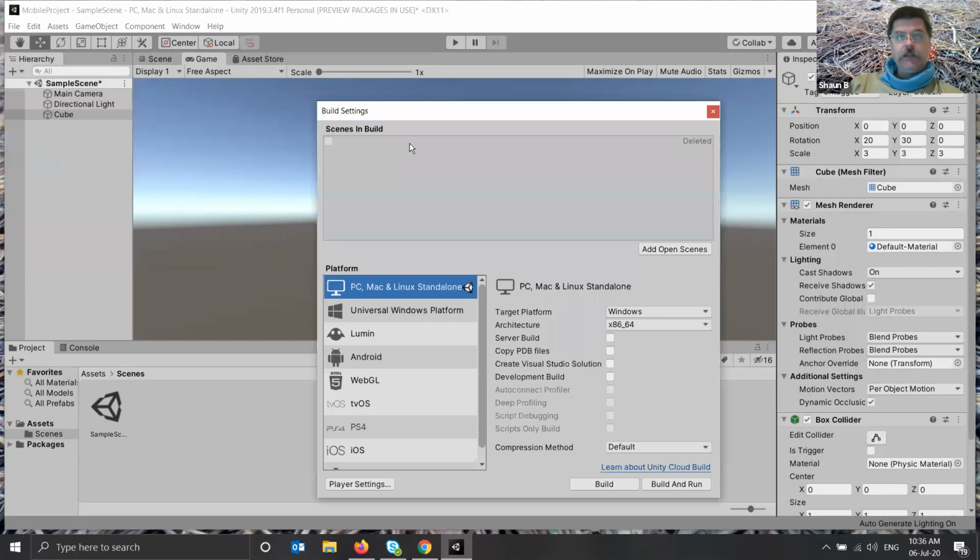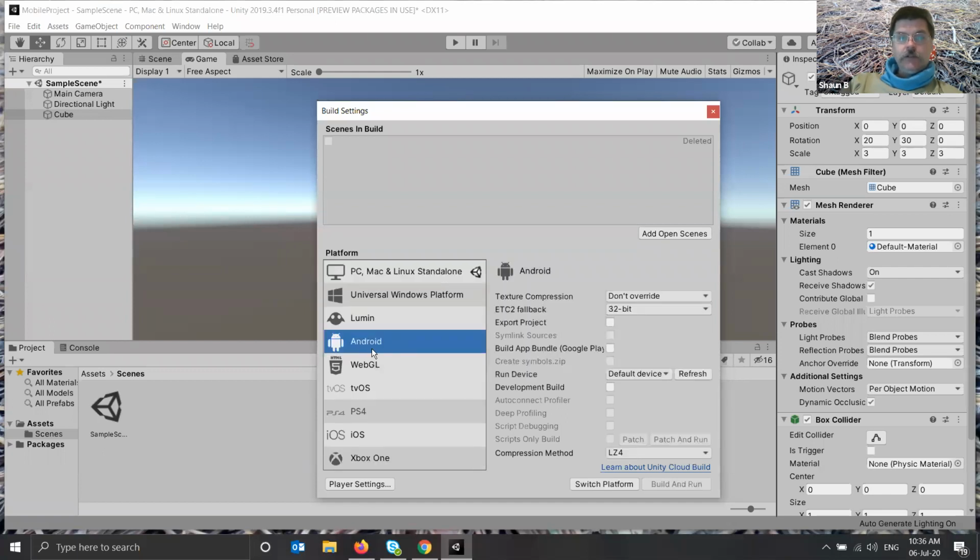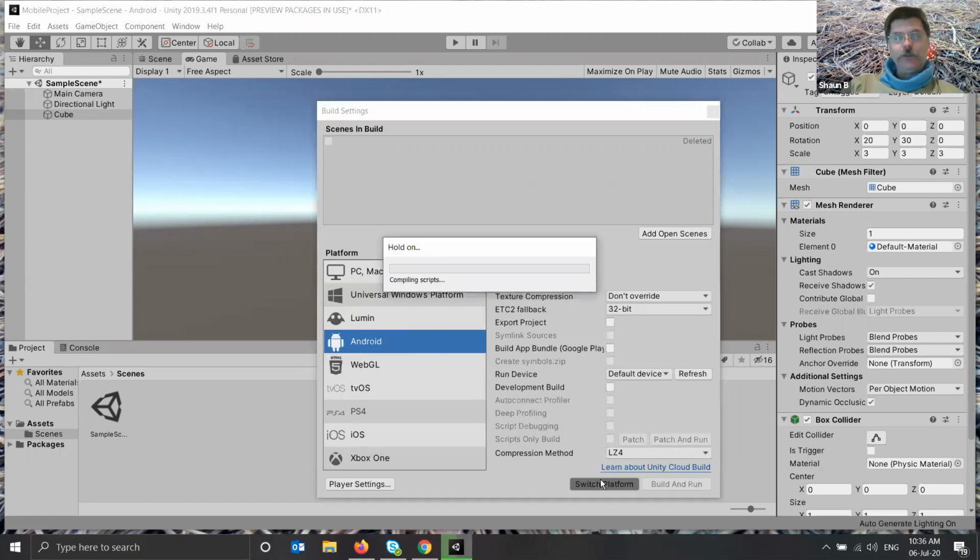That will pop up another window, and what it is set to at the moment is to build to a desktop environment, either a Mac or a PC or a Linux system. We just want to switch it across to Android, so we can get it to build to Android devices. So I'm going to click on Android, and then click on this Switch Platform button down there, and that's going to do all of the importing operations that we've previously watched twice already, but it's going to do the conversion of these assets so that they are now compatible with the Android platform.